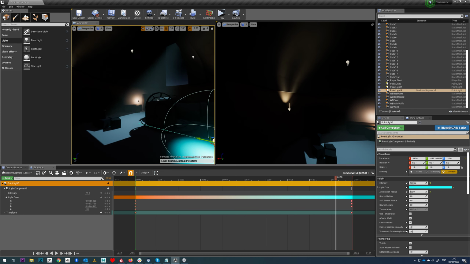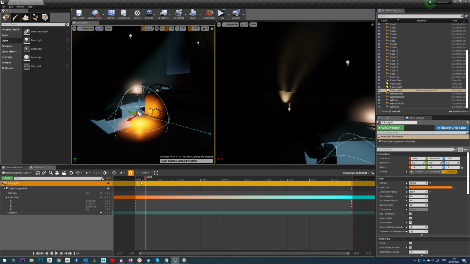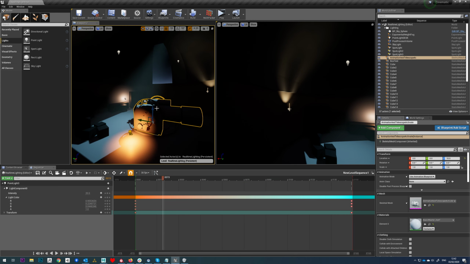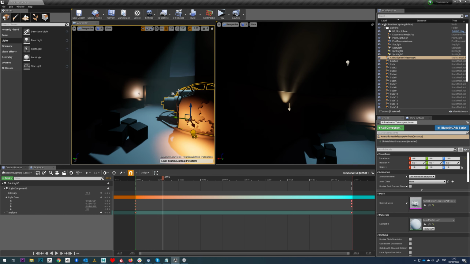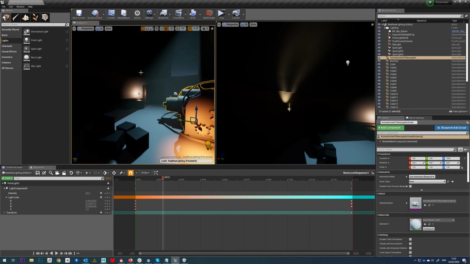Okay, so there's plenty more to cover in real-time lighting. Next thing we need to really look at is getting reflection set up. So that's the next tutorial we'll do.